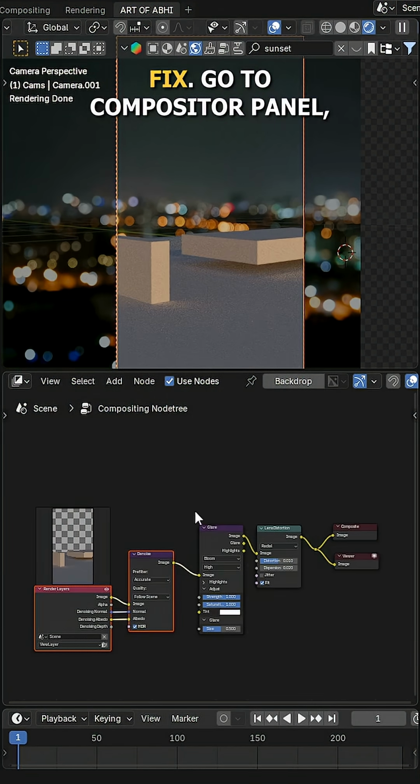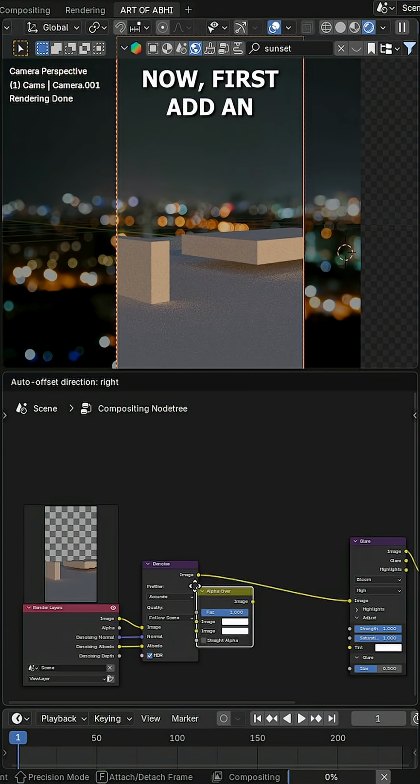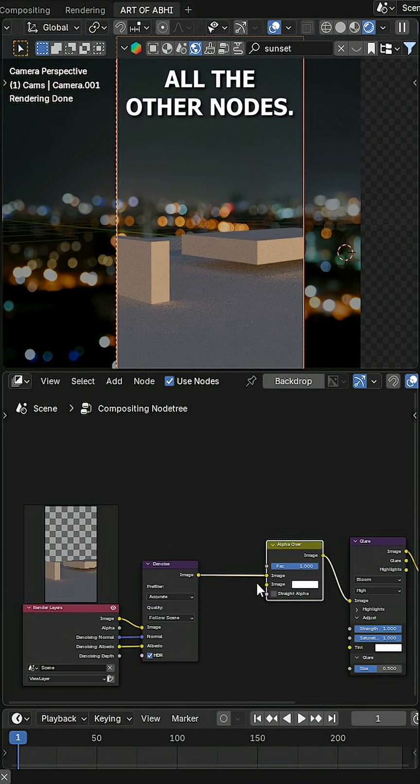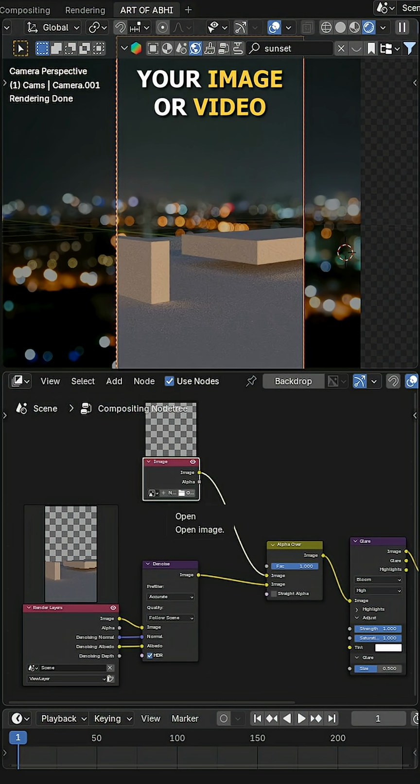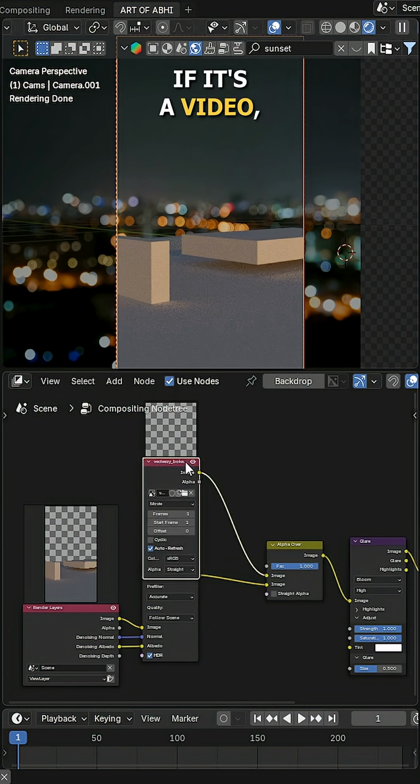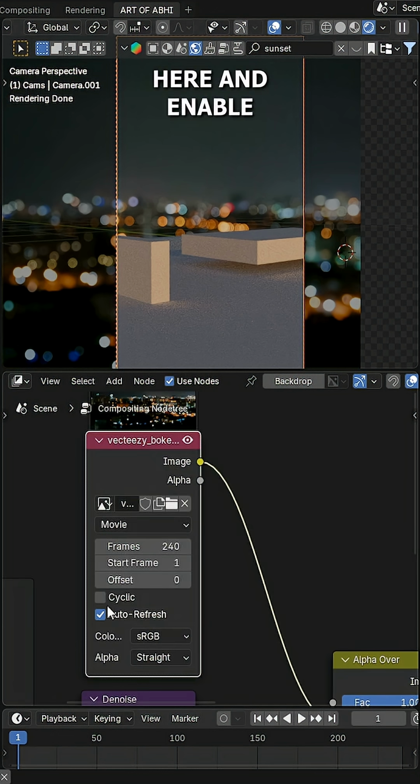Go to Compositor panel. This is my basic node setup. Now, first add an Alpha Over node before all the other nodes. Make sure the main render is connected to image 2 and then add an image node connected to image 1. Select your image or video file for this node. If it's a video, set the frame count here and enable cyclic to loop it.